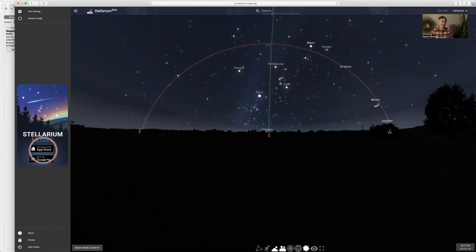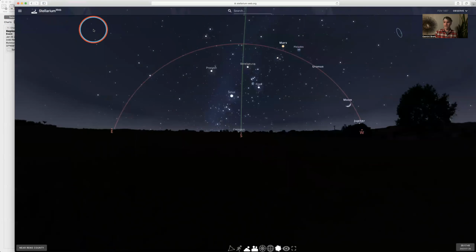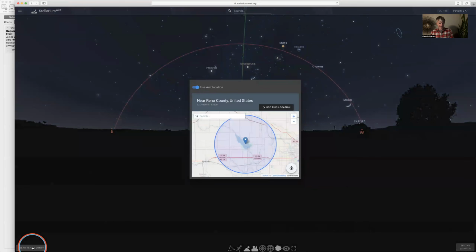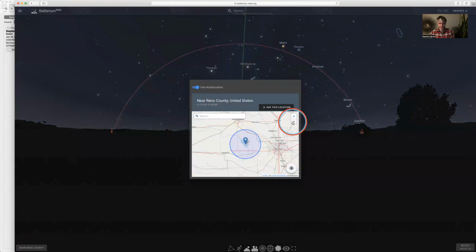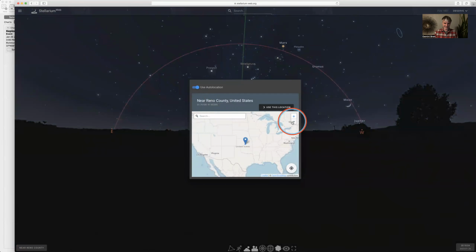Okay, we see an ad for the Stellarium Mobile. I'll make an instructional video for that too. For now, I don't need any of that stuff. I'm going to put it away. See a search bar, that's great. But this near Reno County is what I need to deal with. Use auto location. I do not live in the middle of a lake in Wichita, Kansas. Okay, maybe I've got some kind of super secret VPN thing happening. I don't know. I better turn that off.